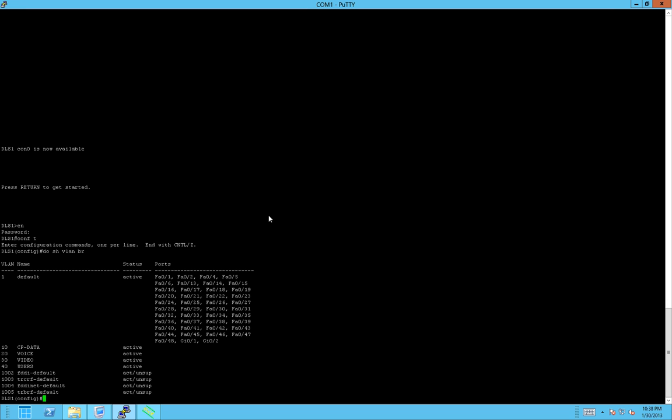VLAN 1, I'm not even going to mess with, because it's my management VLAN for my lab, so I can jump between my different switches. I won't bother putting HSRP on that one, just so I don't confuse anyone, because my IP addresses are kind of goofy on that one. So we're just going to do 10, 20, 30, and 40, which, as you can see, I have named data, voice, video, and the user VLAN.